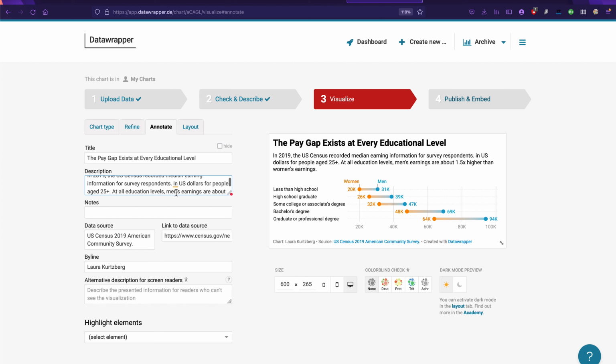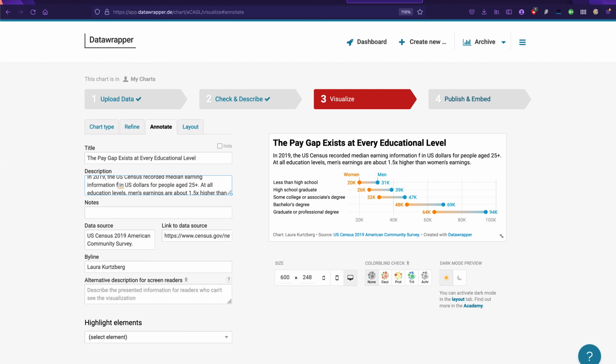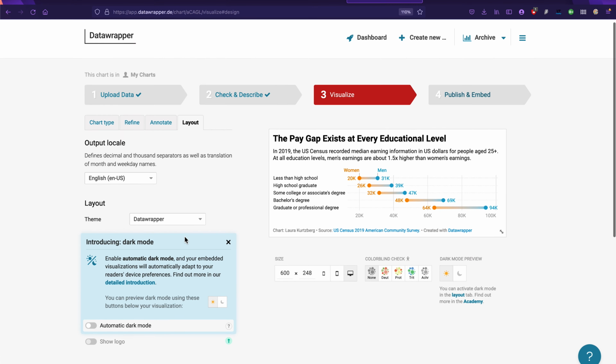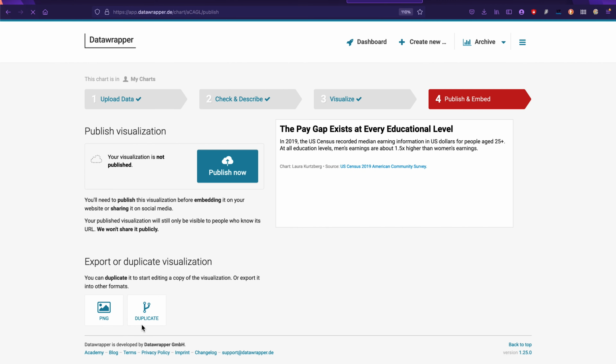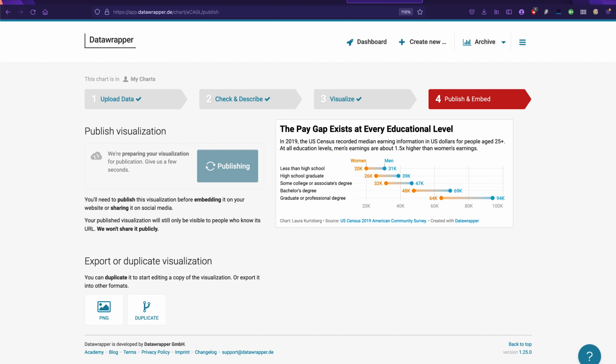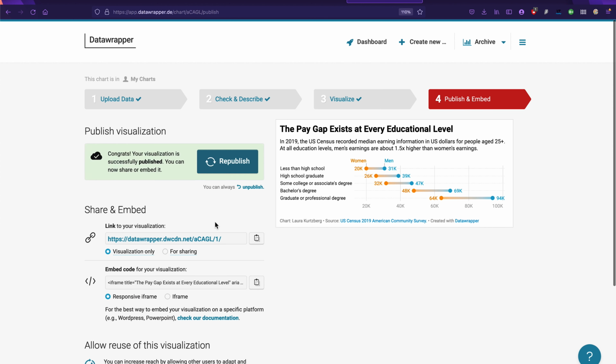Recorded median earning information in US dollars, 25 plus. Okay, so this looks pretty good. With this, we're ready to proceed. We don't need to highlight anything on this one or annotate with arrows on this one. Proceed, publish now, and once you get that link, you can turn it in or copy and paste it into Medium to automatically generate an interactive version of this.